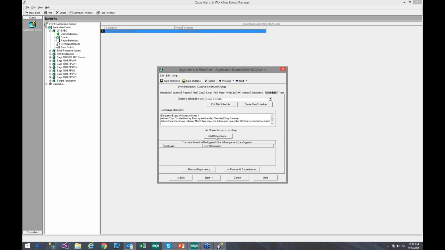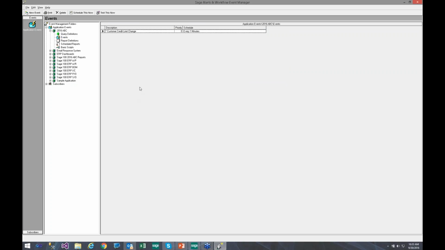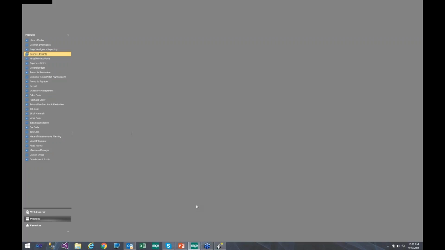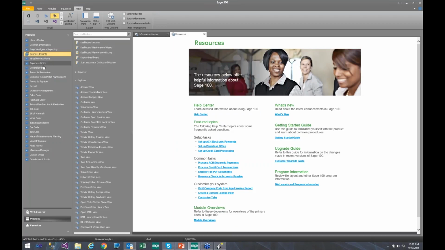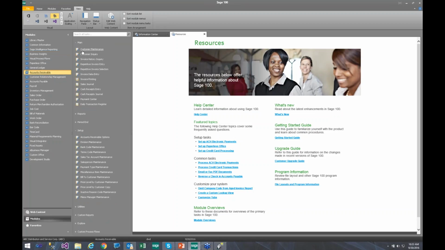So this builds our event, the event of monitoring that query, and when there is a change, we are going to alert ourselves. So I would save this event. This event now exists in my Sage Alerts and workflow. So, unbeknownst to Mary, she's in the system. She comes into it, and she goes into customer maintenance under accounts receivable. Accounts receivable, customer maintenance.